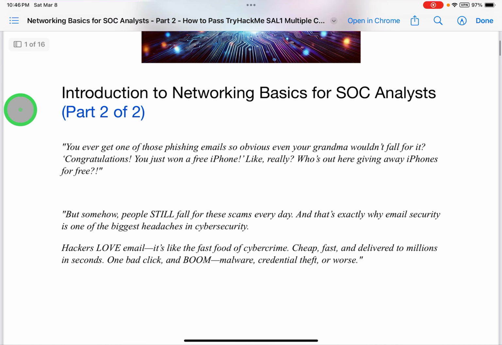You ever get one of those phishing emails so obvious, even your grandma wouldn't fall for it? You know, the ones that say something like, "Congratulations, you just won a free iPhone." Like, really? Who's out here giving away iPhones for free? Come on. But somehow, people still fall for these scams every day.